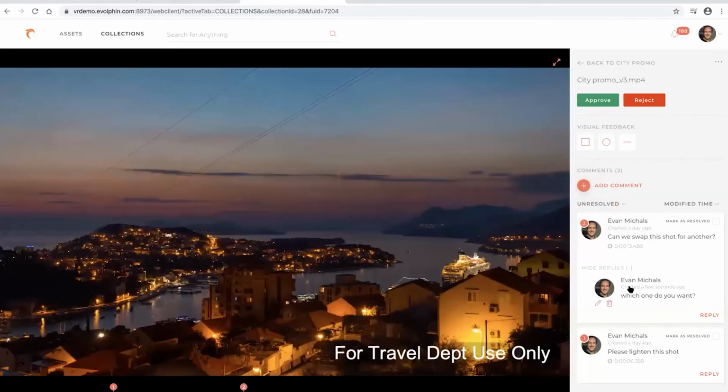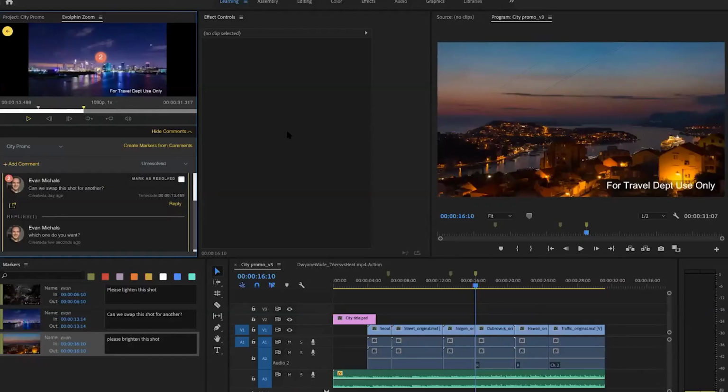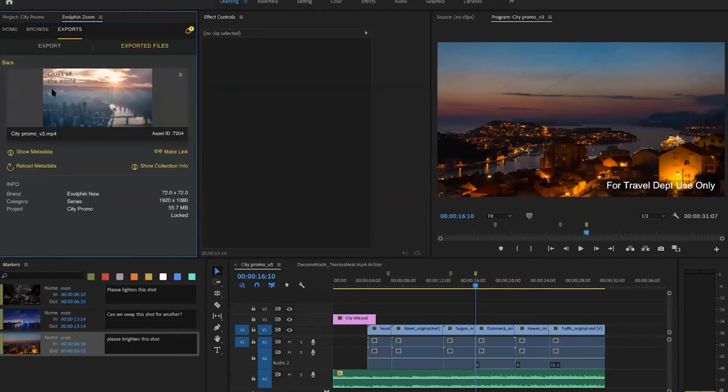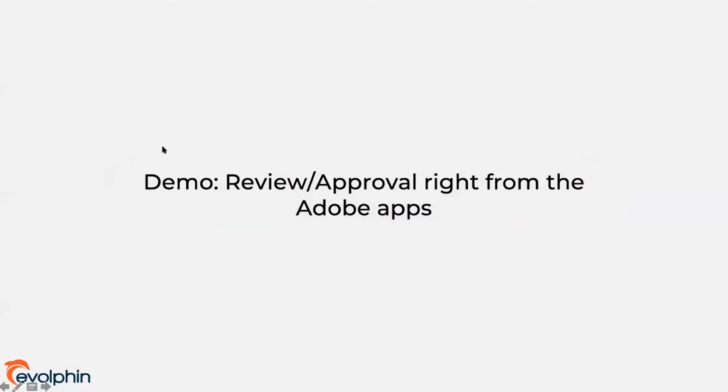So you can see that my comment was pushed to the web client. You can see that the reply and me marking it as resolved was also pushed to the web client. So it's an instantaneous communication. The collaboration happens in real time. The producer or client does not need to leave the web client, and the editor does not need to leave Adobe Premiere. So it's very easy to collaborate, have that back and forth, and then once you're done, you just do another export and get it approved. So very, very easy to collaborate and saves a lot of time by not having to switch between 3 different services.